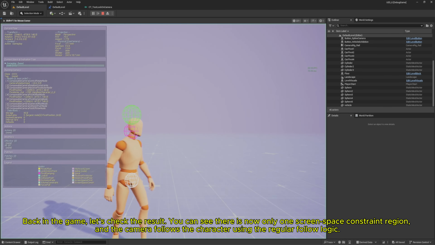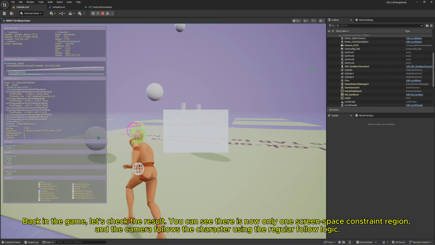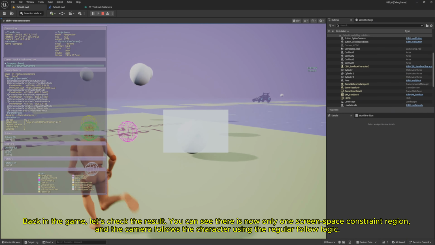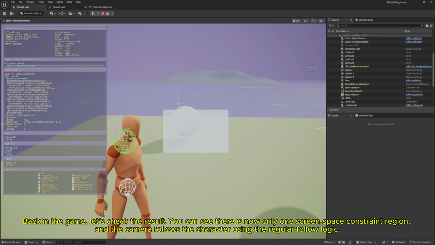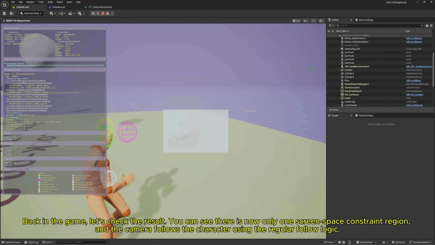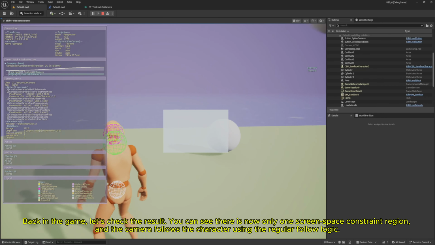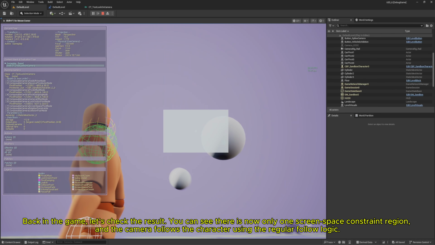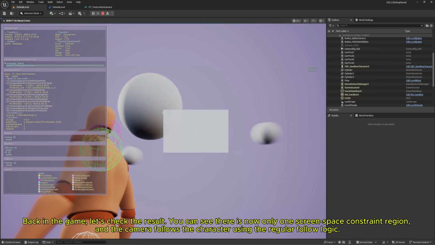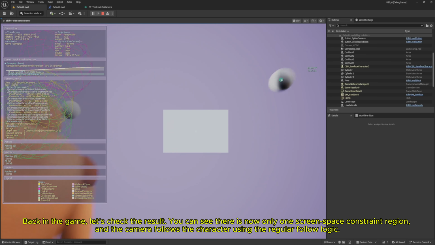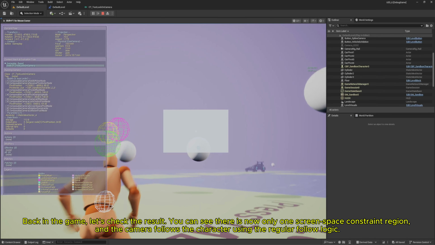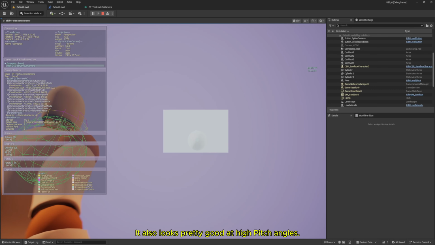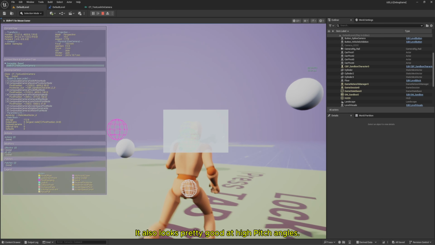Back in the game, let's check the result. You can see there is now only one screen space constraint region, and the camera follows the character using the regular follow logic. It also looks pretty good at high pitch angles.